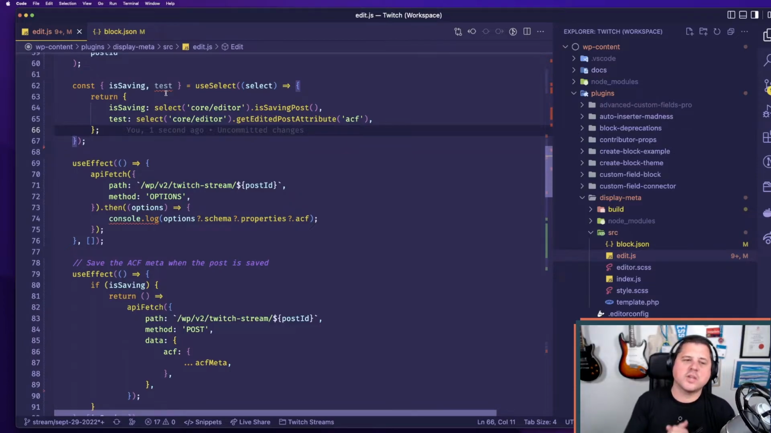No. What I want to check is, has the ACF data changed? Has anything in my ACF object, is it any different? Because if it's not, we don't need to write. Like, we don't need to save it if it hasn't changed. So that's what I want to check here.